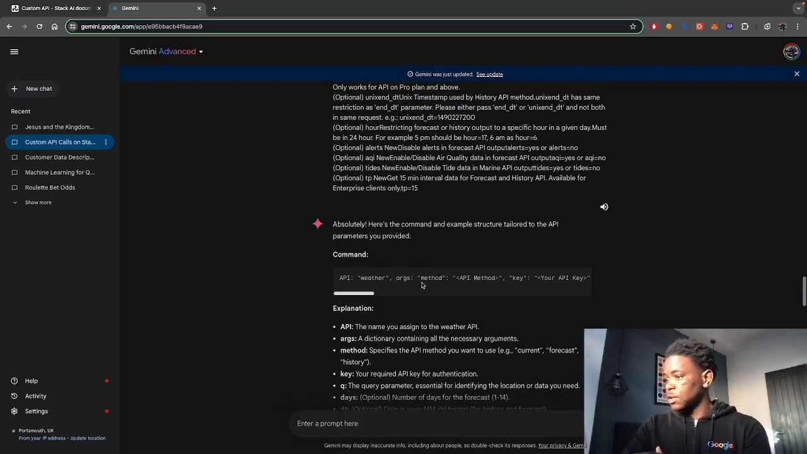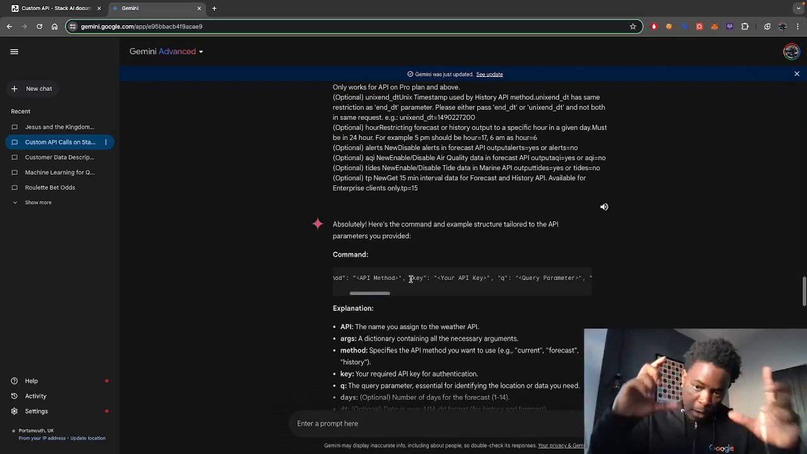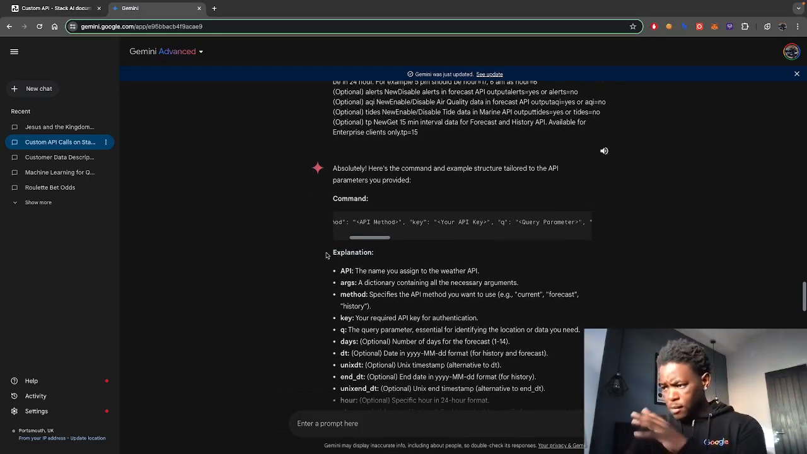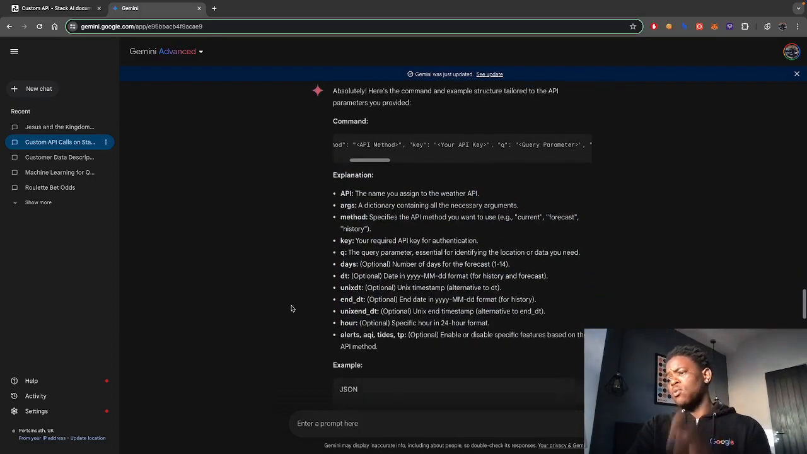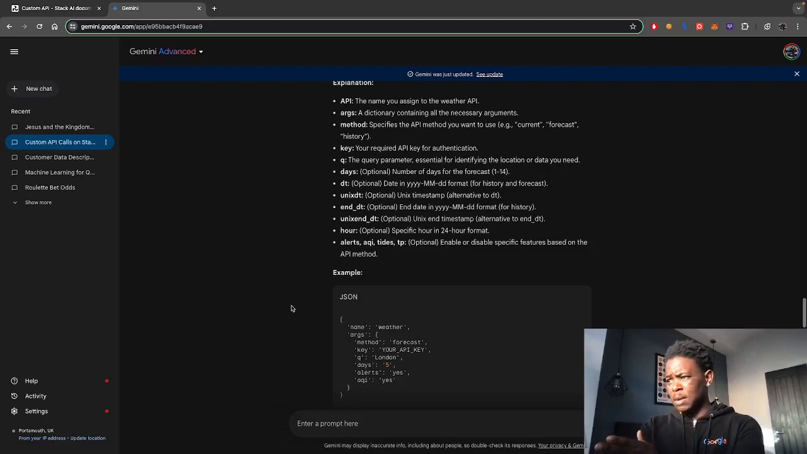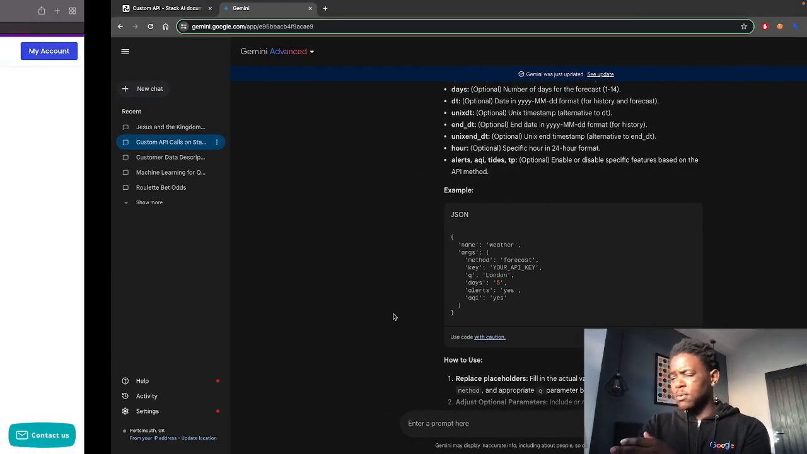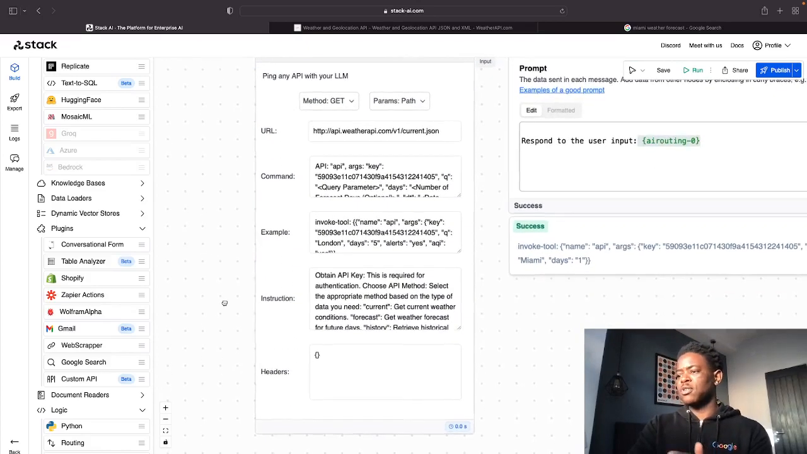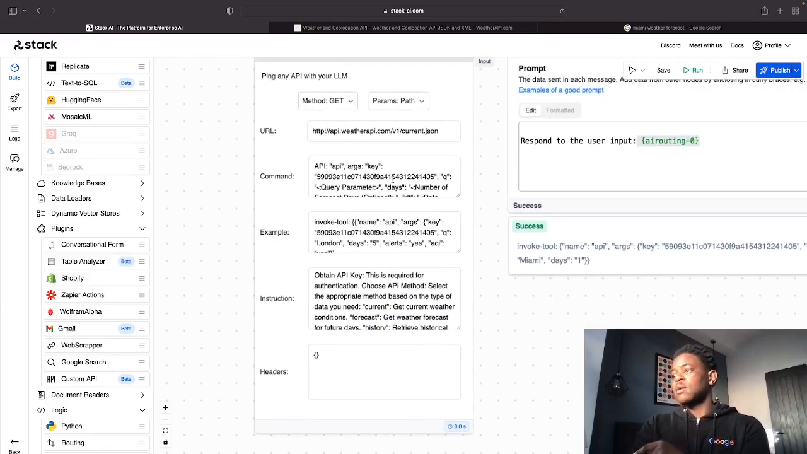And then here we go. It produces a command for me in the exact same format as what is suggested by Stack. It provides the explanations for all the different API parameters, and then it provides the example, as you can see here. You've got the URL, your command, your example, and your instruction. In this one, we don't have headers because we get this API key here.